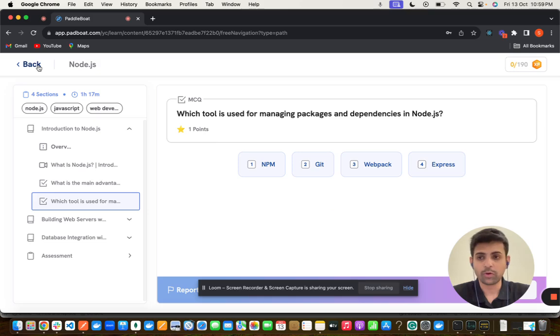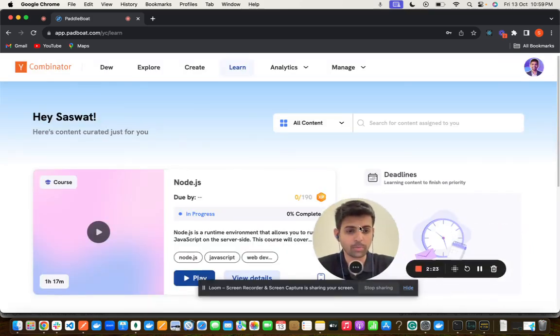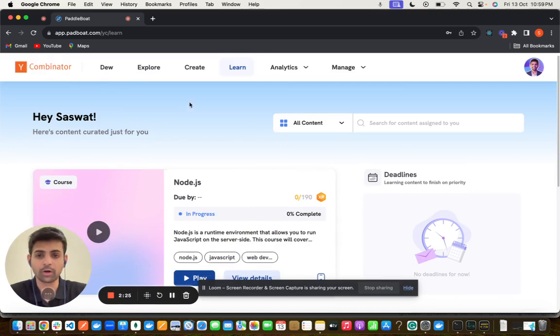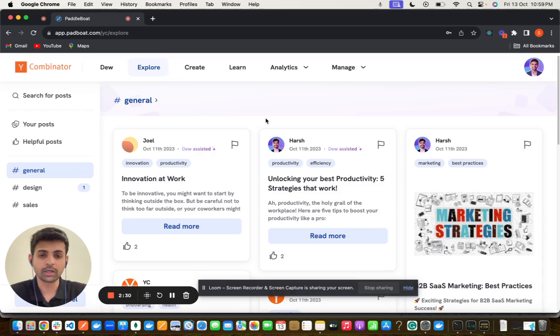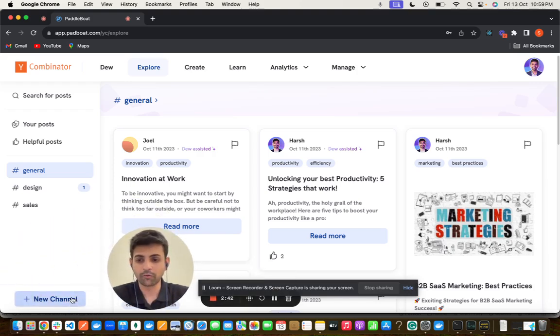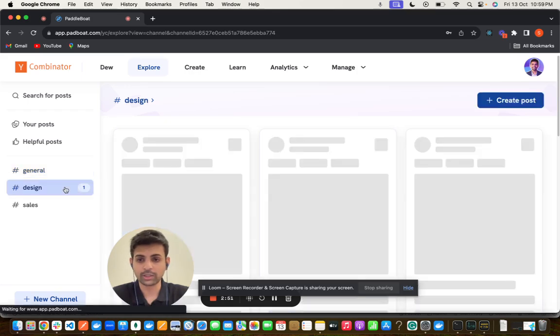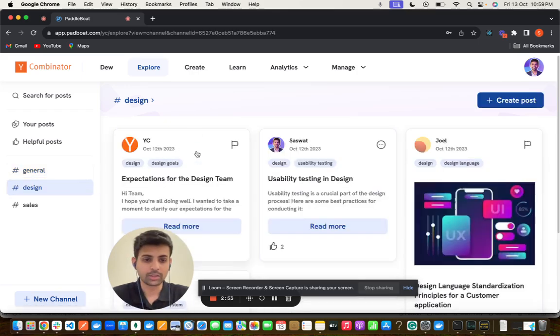When you go back, there is one more thing that we do, which is fairly interesting on Paddleboat. We let people create short form, bite-sized content to share with their organization, which could be announcements, updates, or bite-sized information. This is what we call Explore. You can create channels on Explore on the basis of audience or interest and populate this visual feed. So there's a new post on design. Let's just go through that. And this is what the design channel looks like.